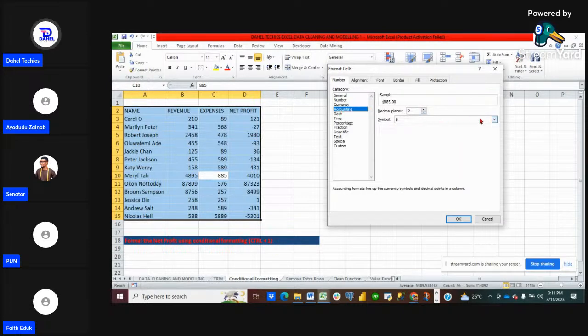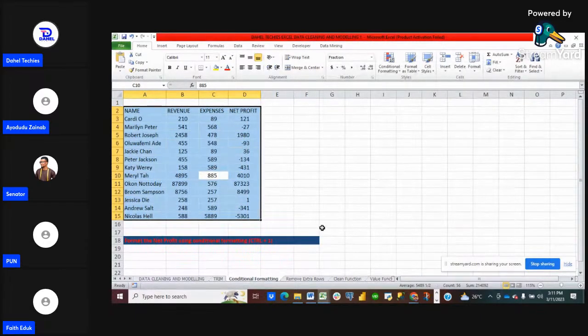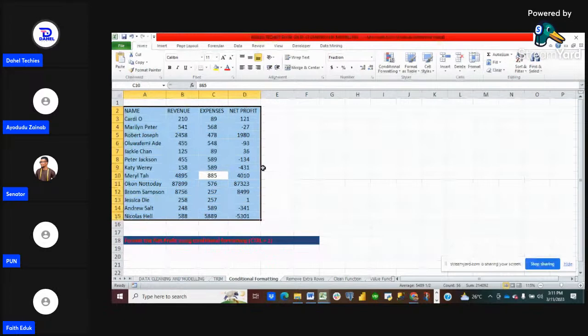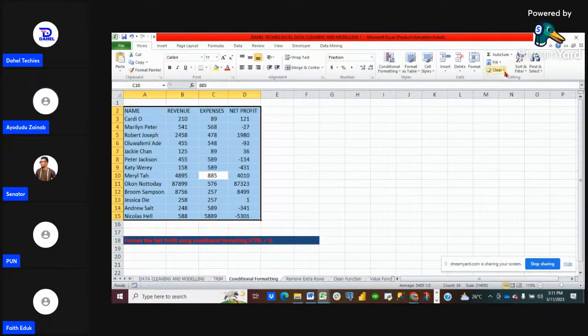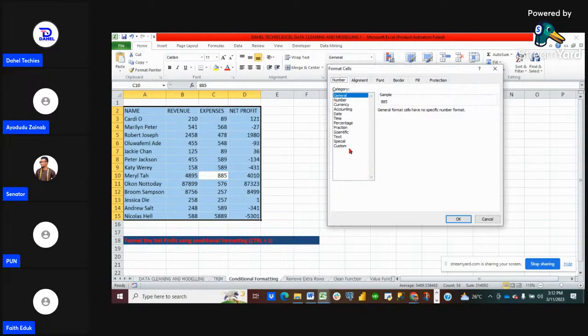Accounting is basically your currency and all of that. Date time, we don't need that. Percentage, you don't need all of that. Fraction, you can say you want it to be as halves. Let's see how this will look. So that is just it. For me, this is where you get most of your conditional formatting, easy to get places.